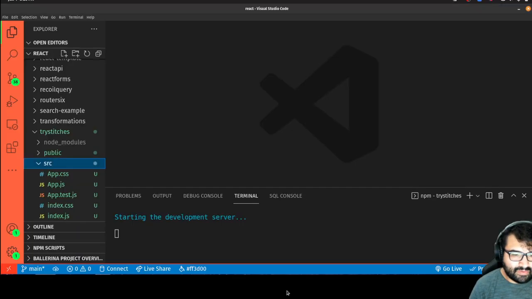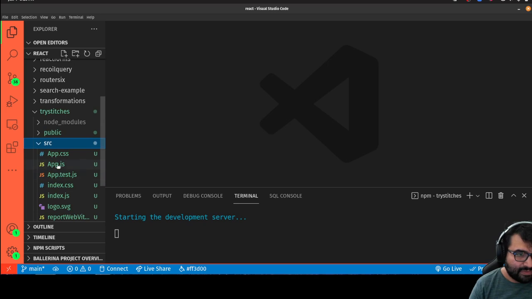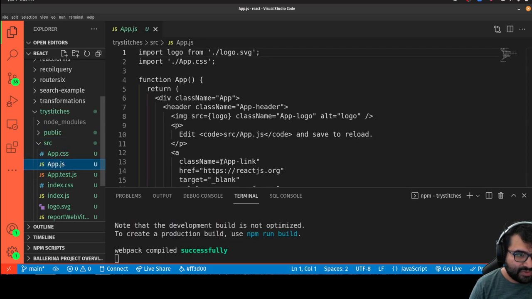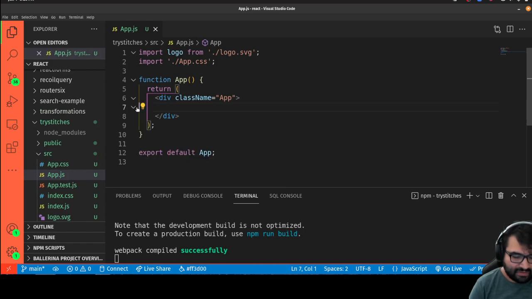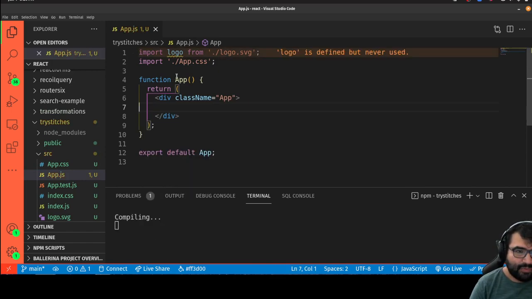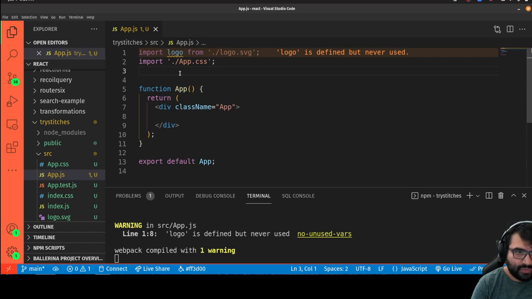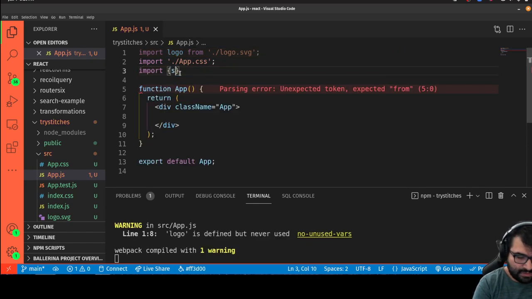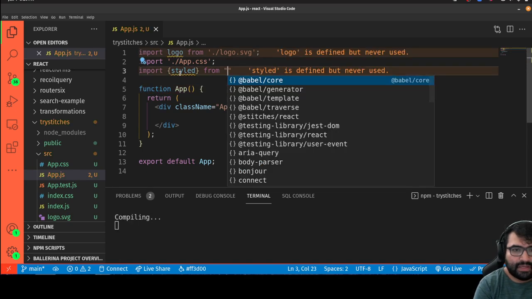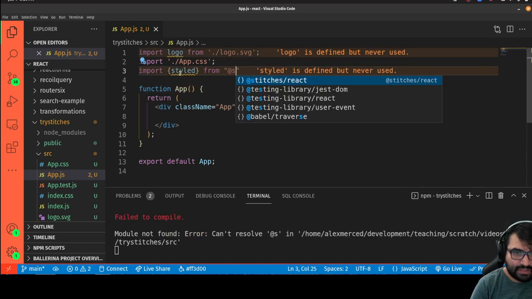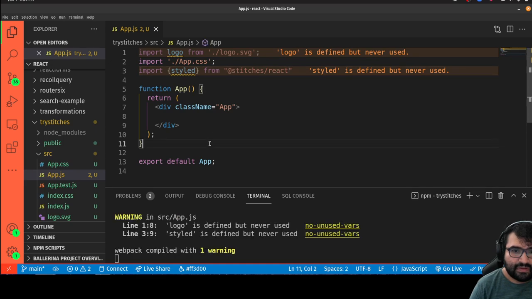Okay, that's just going to open up the normal React app. So I'm going to be changing that in a second anyway. So let's go to our App.js. Let's empty out this div. And what I'm going to want to do is import styled from @stitches/react. Okay, so now we can use it.